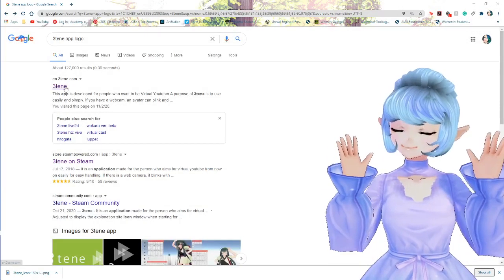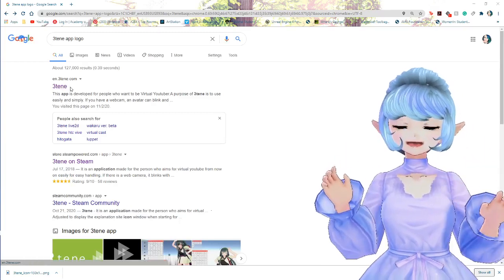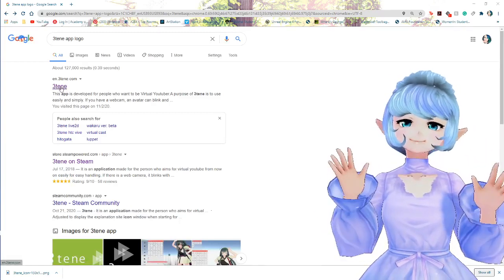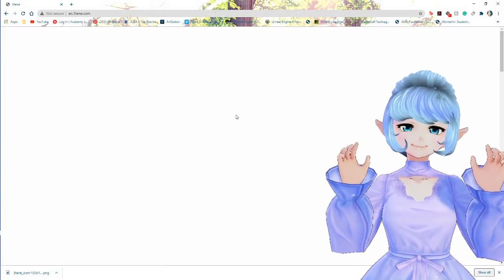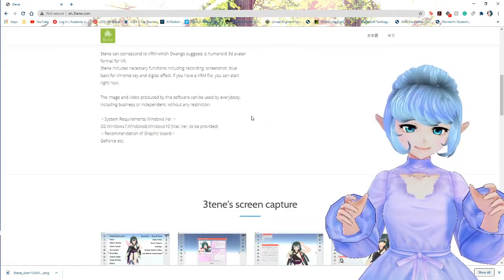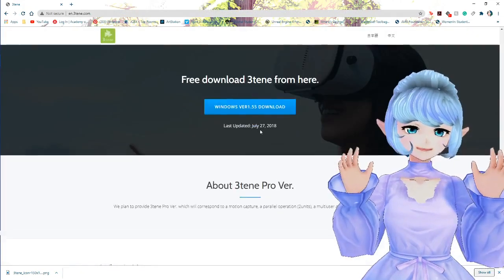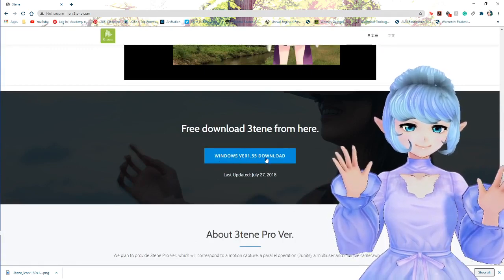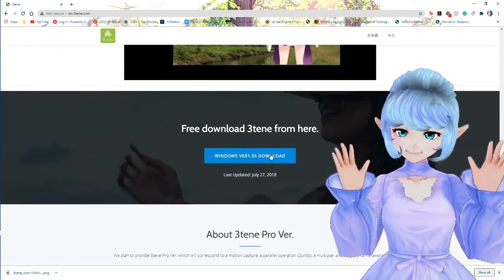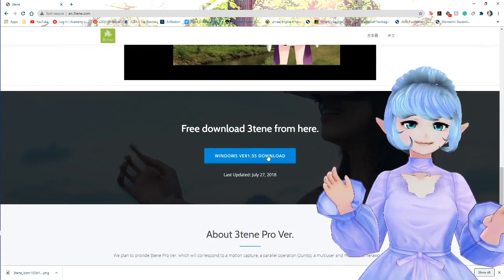Okay, so assuming you already have downloaded 3Teen, but I'll show you just in case, you type in 3Teen, and you go to the 3Teen website, and you will scroll down, download the Windows version 1.55. For Mac users, I'm not 100% sure. I know there's some Mac users out there.